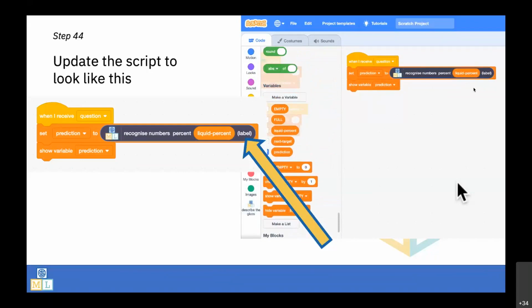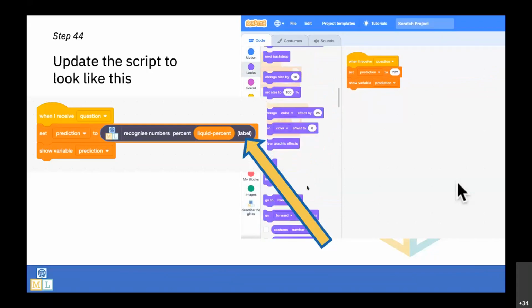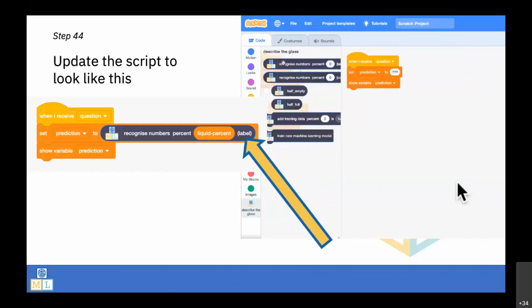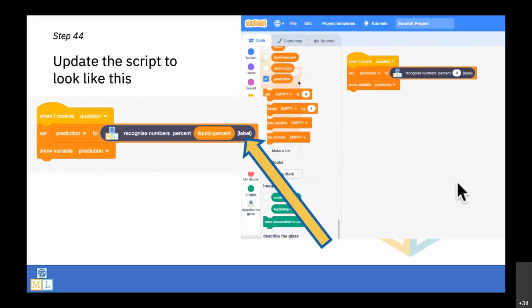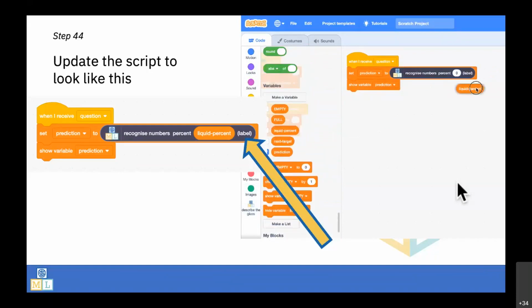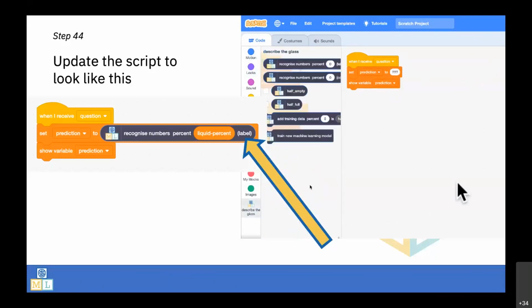So what this is going to do is, when there's a new amount of liquid in the glass, it's going to use the machine learning model, your personal one that you've trained with only your examples, to make a prediction of what it thinks the meaning of that number is, either half empty or half full, and then it's going to put that in the variable called prediction that is displayed on the screen.